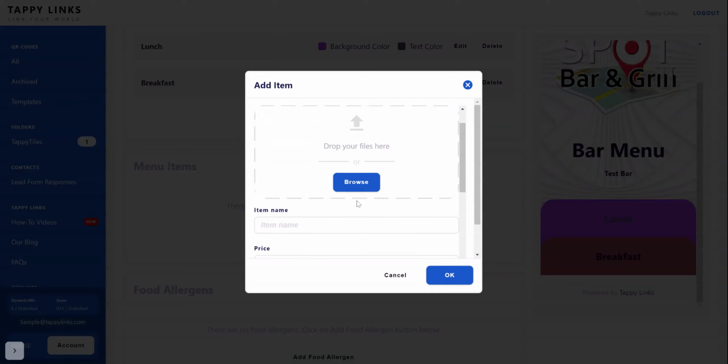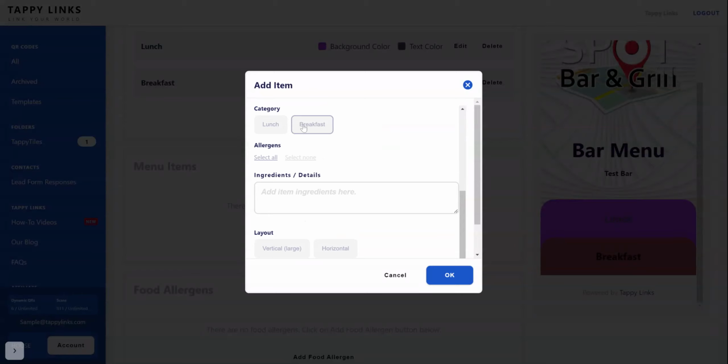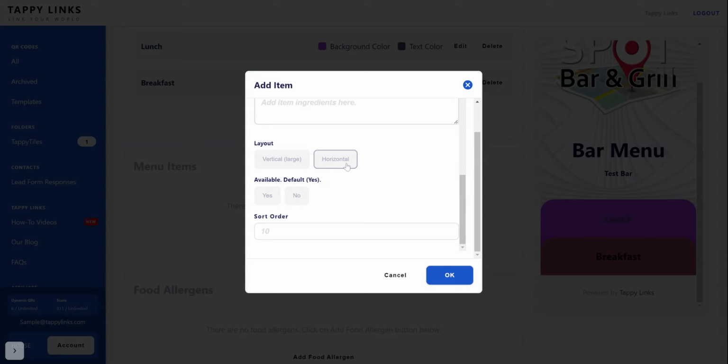So you can do an image if you want, do the item name. We'll do bacon. That price is going to be $1. We're going to put that under breakfast. You can do a description here and the ingredients, how it's made, just like you would in a physical menu. Everything you want there. The layout you pretty much want to leave on horizontal, which is the default. Large makes it take up the entire page. The image would take up the entire page. If there's an image, you can use those, especially for things that you want to highlight. It's really up to you.